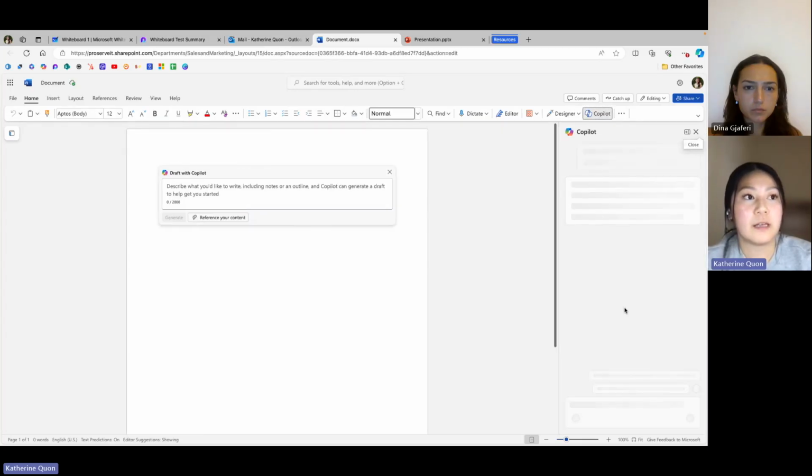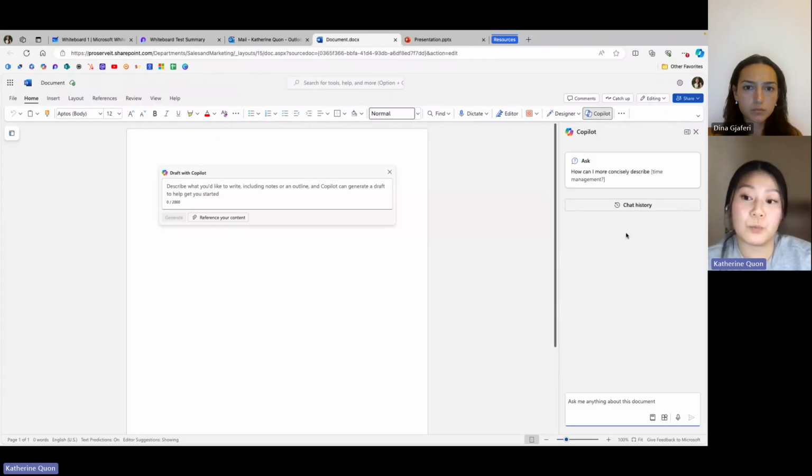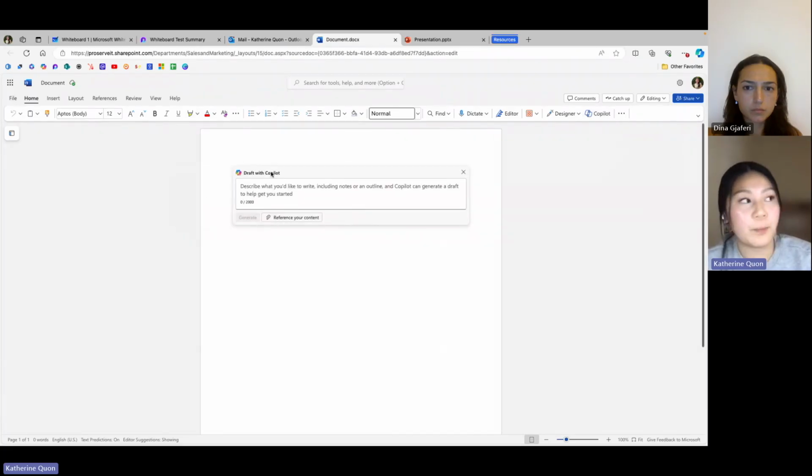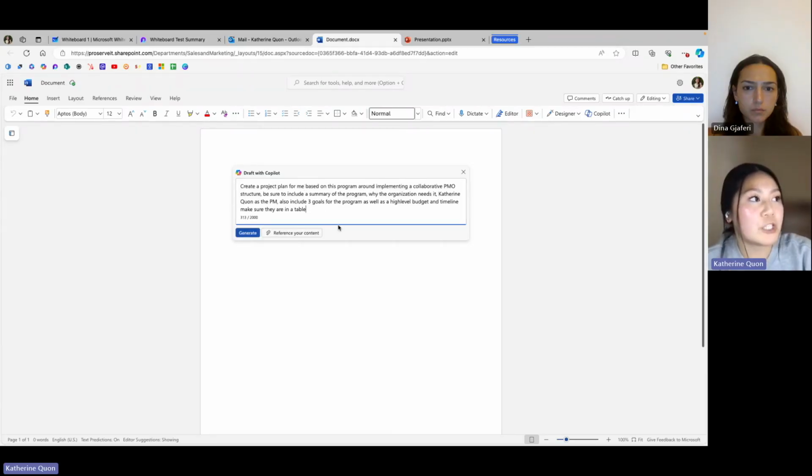Now, this is like a chat interface with Copilot about your Word document. So let's say you just got a Word document and you want to ask Copilot some questions about it. This is where you would use this Copilot. But if you're using Copilot to generate content, then you would use the draft with Copilot. So here we have a prompt about creating a project plan for me based on this program around implementing a collaborative PMO structure. Be sure to include a summary of the program, why the organization needs it, Catherine Kwan as the PM. Also include 3 goals for the program as well as a high-level budget and timeline. Make sure they are all in the table.